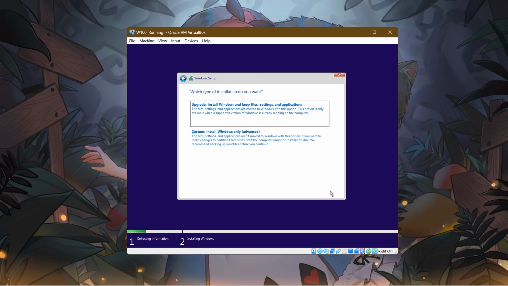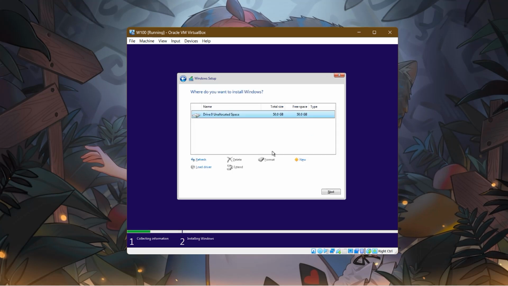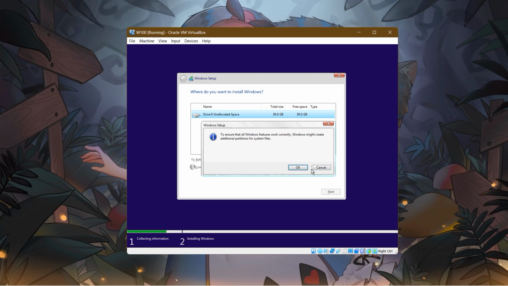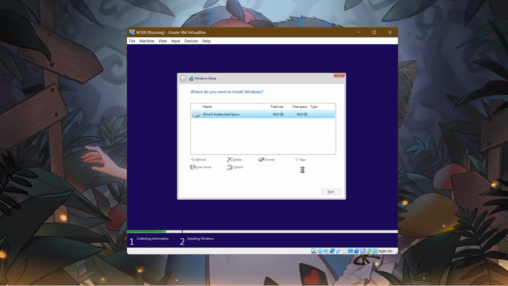I accept. And so there are two options. Basically you can upgrade the current Windows version or you can have a clean installation. I always prefer to have a clean installation. Under this option you click on new. You have to click on apply, just click on OK.